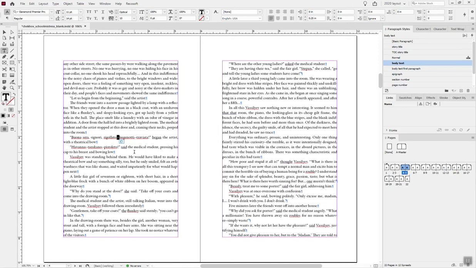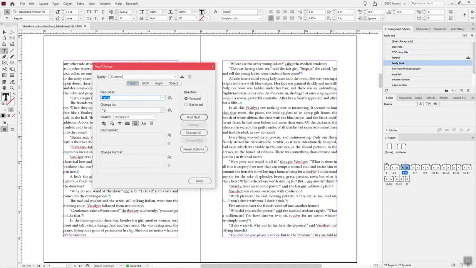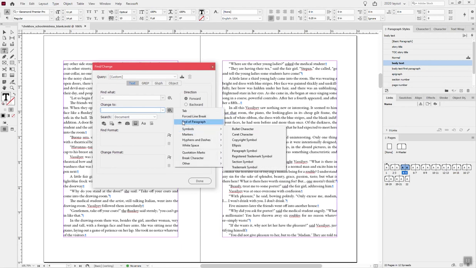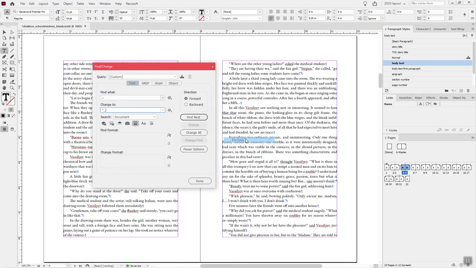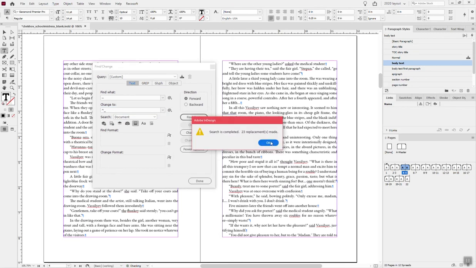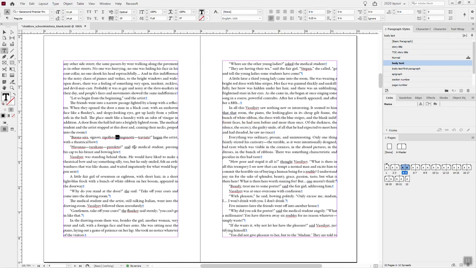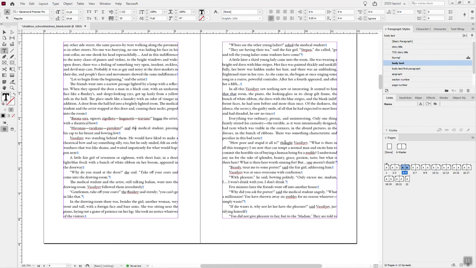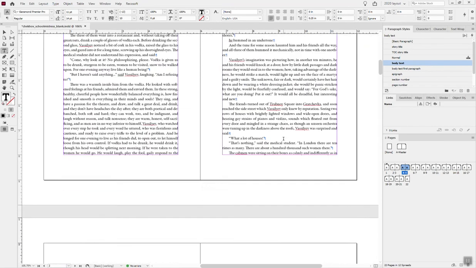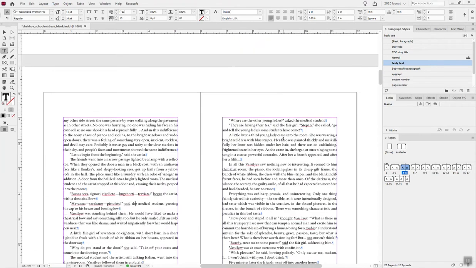So I'm going to do a search for all of the double hyphens, and I'm going to change them to M dashes. And I'm going to just go ahead and change them all. 23 replacements made. And you can see that now we've got M dashes instead of double hyphens. If you ever see double spaces, that's something that should be fixed. Let's see what else.